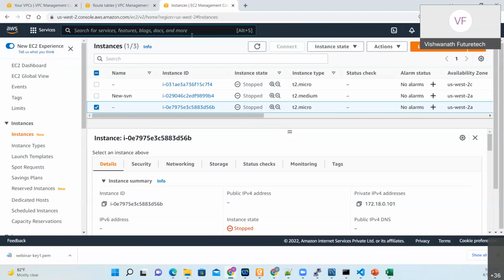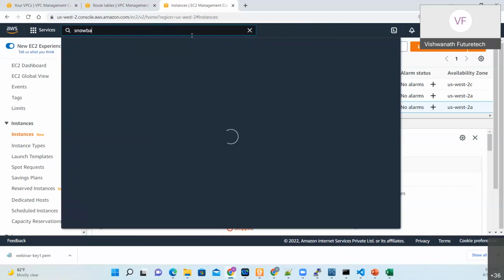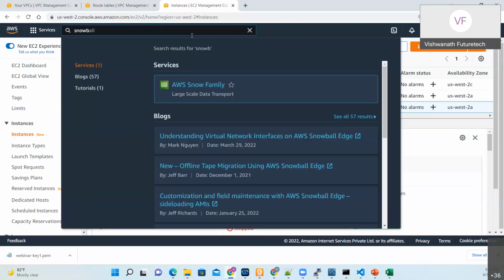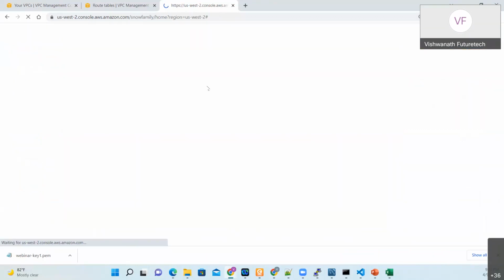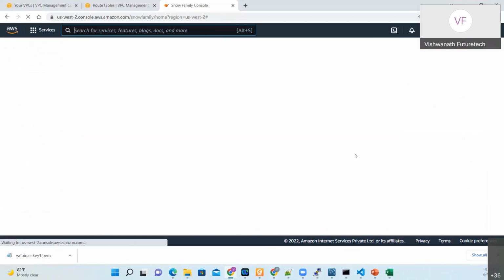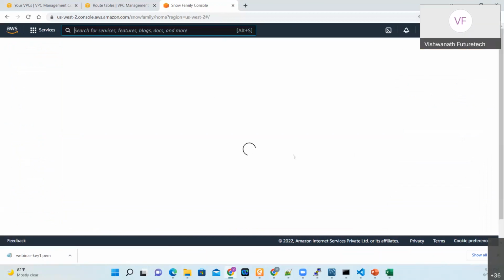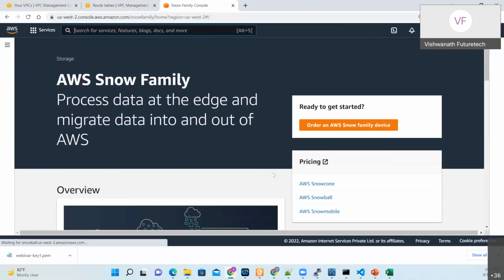Let's see. One of the migrations is an offline migration, which is called Snowball. There is a Snow family, which includes the Snowball. A Snowball is basically an offline migration. You get Snowcone, Snowball, and Snowmobile. So what is this? Let's quickly talk about this.